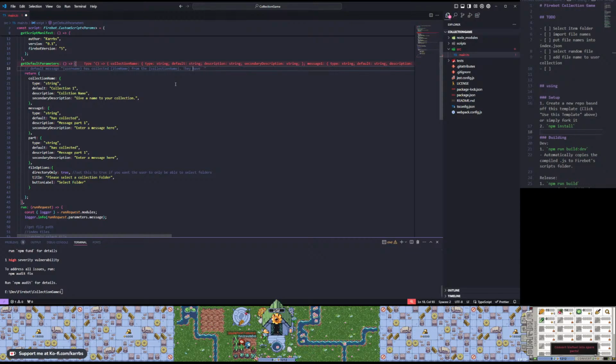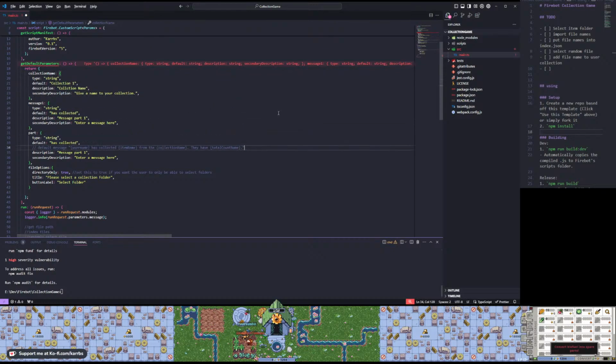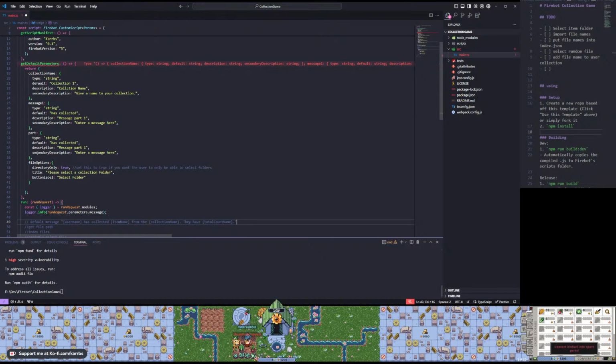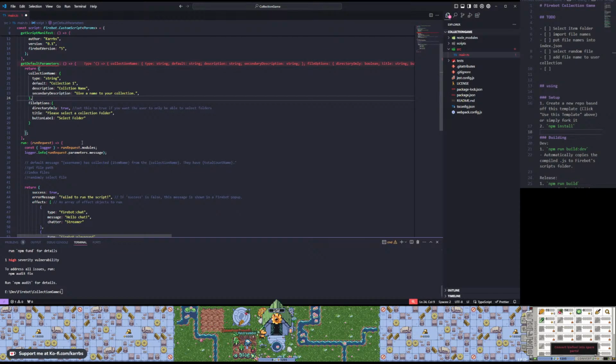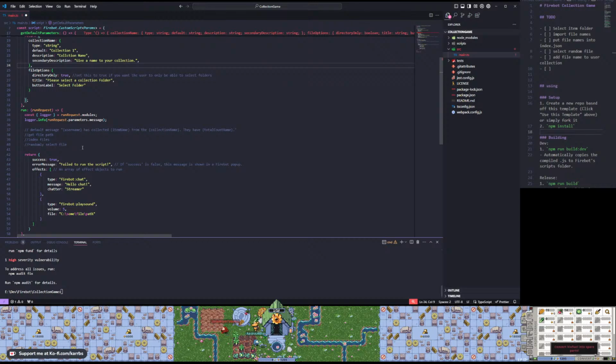They have total count name. Something like that. So I don't know that I really care about working on giving them the option to custom define the message just yet. It's going to be pretty basic. They get the collection name, the file options.